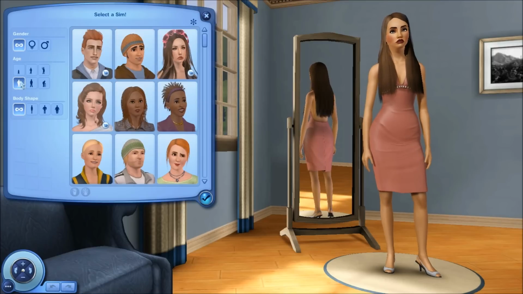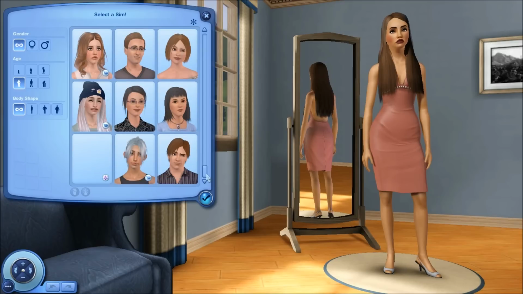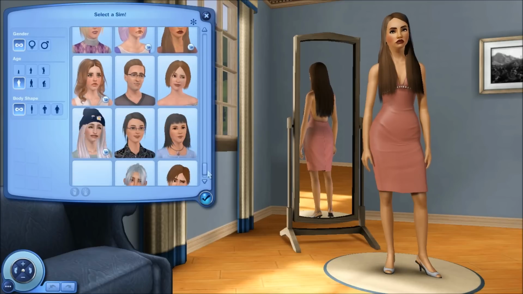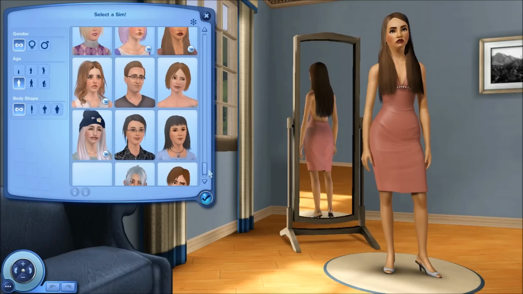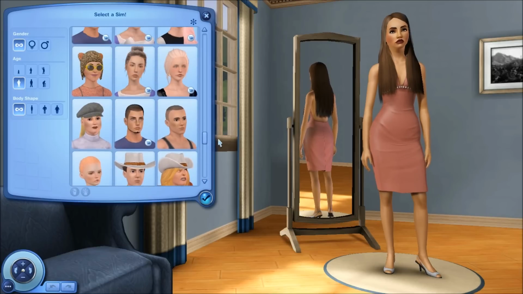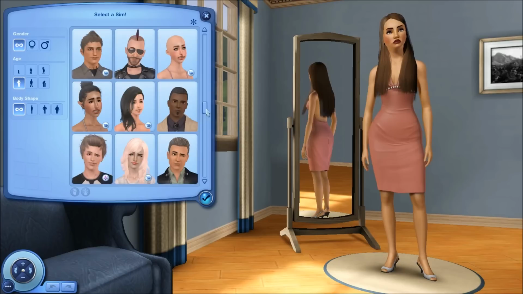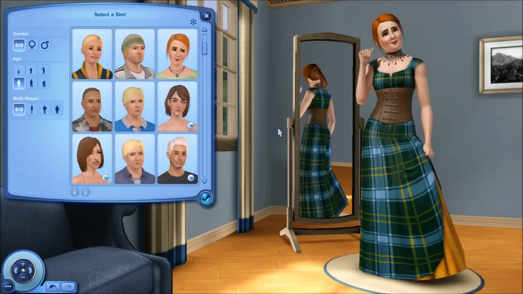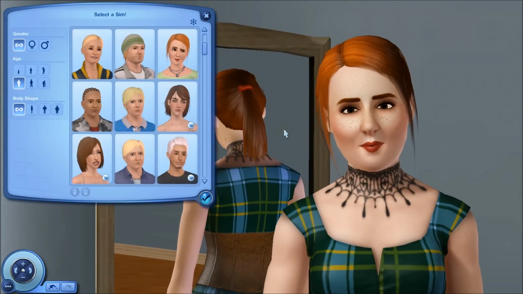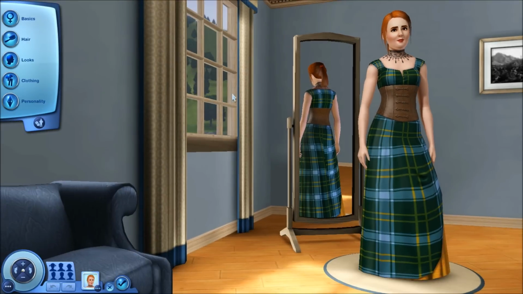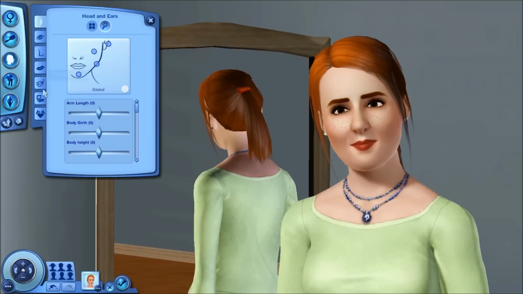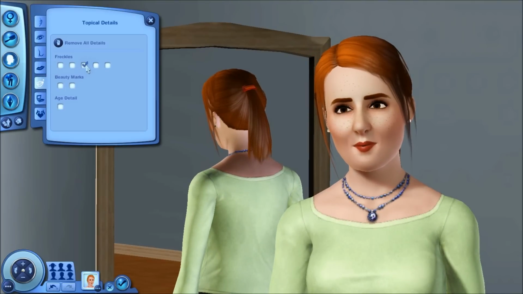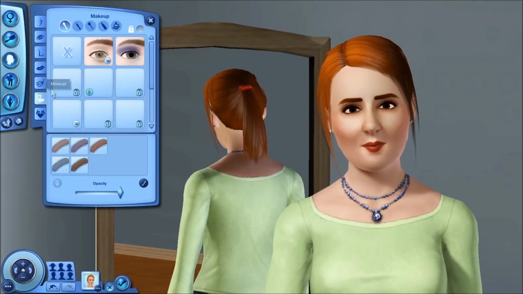The only thing that would make sense for me is to pick a sim that everyone has in their game, so I'm just gonna go into our save sim list. I guess, yeah, let's go with her. Okay, so this is our victim. The first thing I'm gonna do is take away all of her facial details, take off her makeup, and then put her in her bikini.